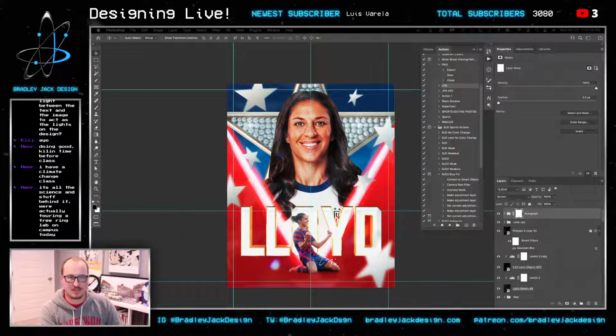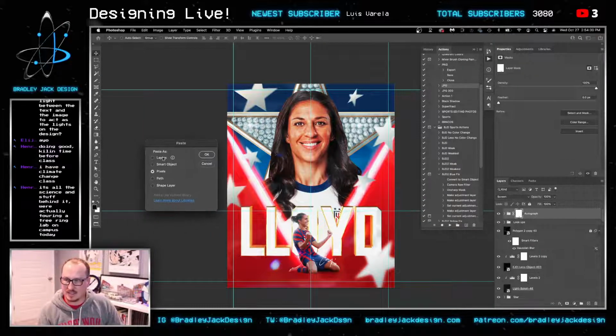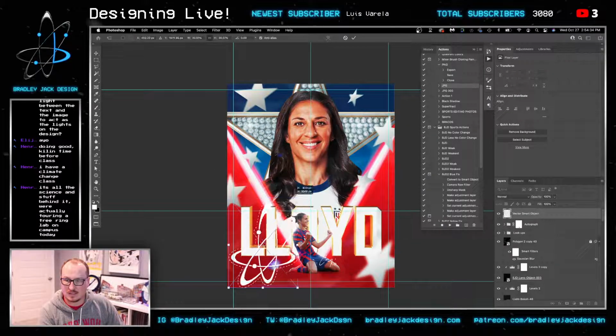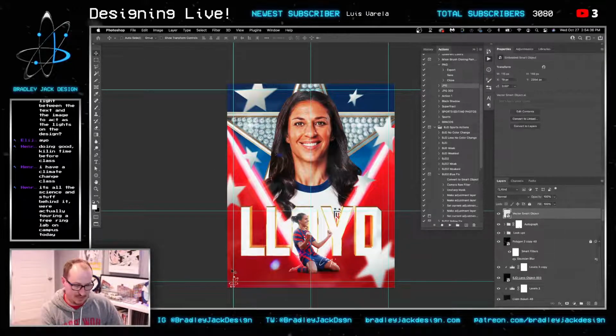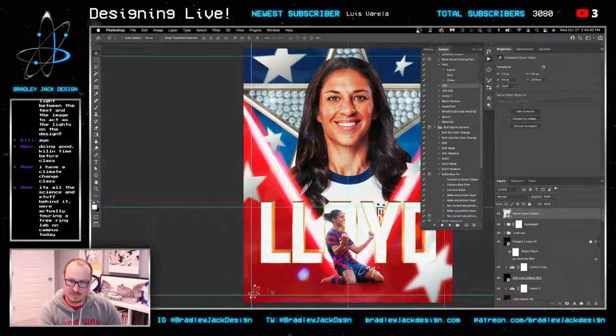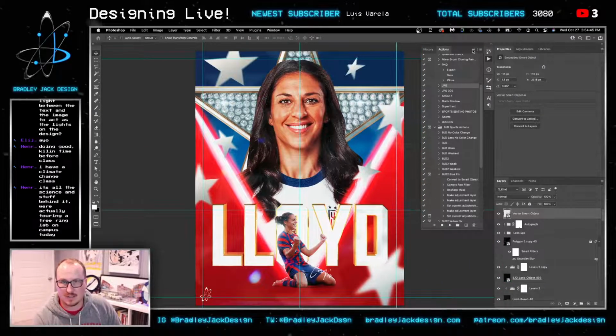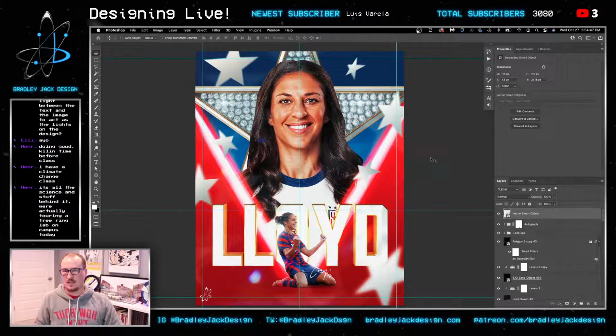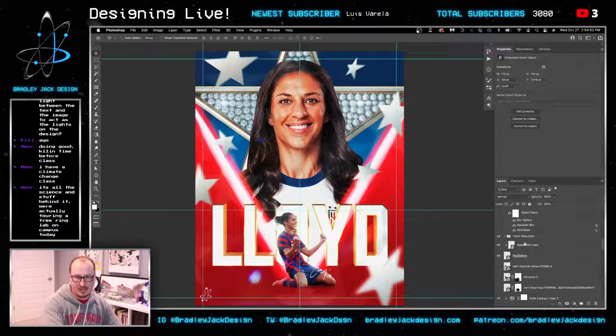Paste. Oh, look at this. Paste as layers. That's new, pasting from Illustrator. I can paste layers. This is just my logo though, so it's not a big deal. Just nestle that right there. Pop this open. Lloyd. I think we can add something better to this background.